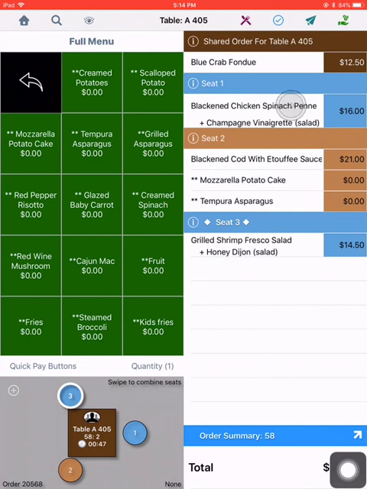If we were to click the paper airplane and send it all to the kitchen, then that's exactly what it would do. It would send it all to the kitchen. But we don't want to do that because they want their appetizer first. Okay? So we have two options. We can either, after they selected the blue crab fondue, immediately hit the paper airplane and send it to the kitchen and then begin to take the rest of their order.